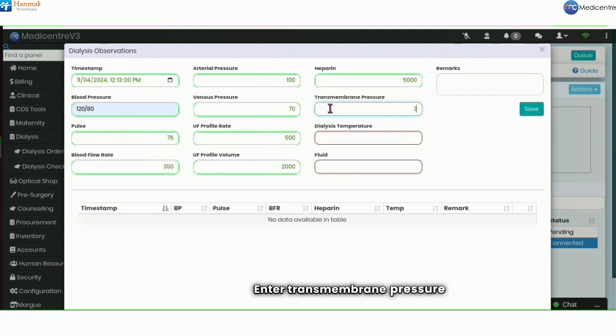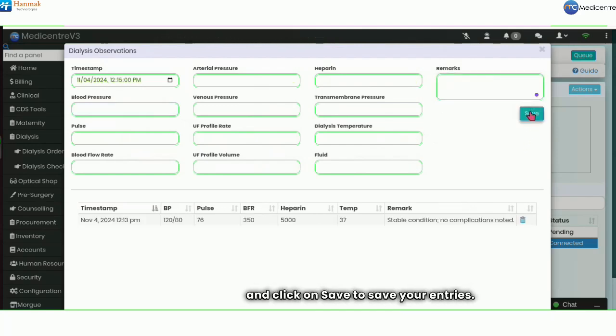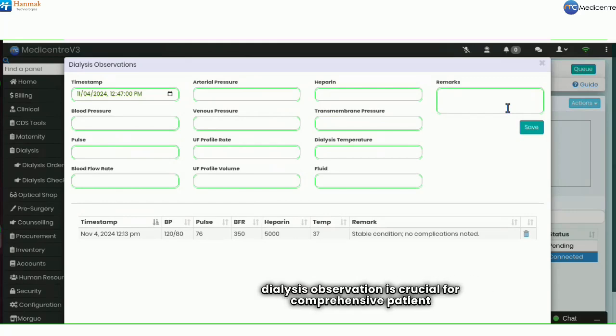Enter transmembrane pressure, this pressure reading, to check for any potential issues with membrane functionality. In the dialysis temperature field, specify the temperature setting, as this is important for maintaining patient comfort and stability. Document any fluid intake or output here to keep track of the patient's fluid balance during dialysis. Use the Remarks section to add any additional notes or observations relevant to the dialysis session, and click on Save to save your entries.